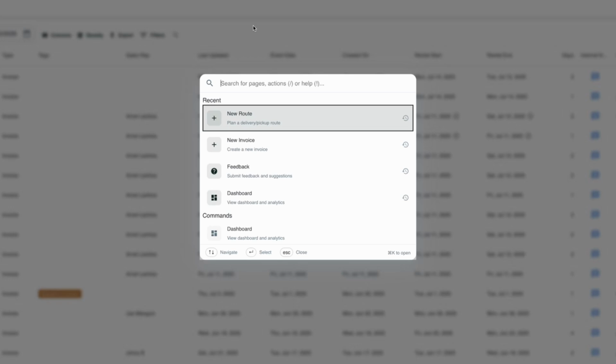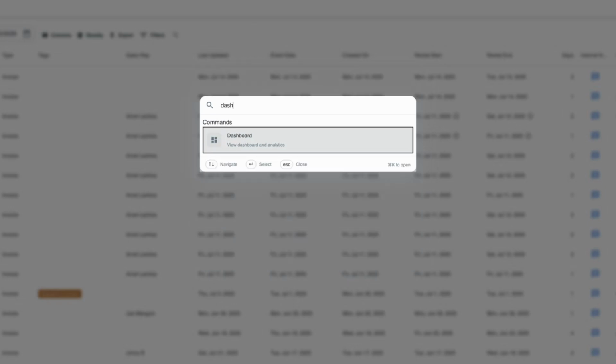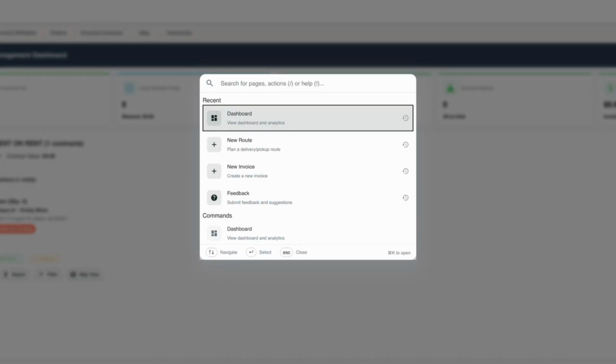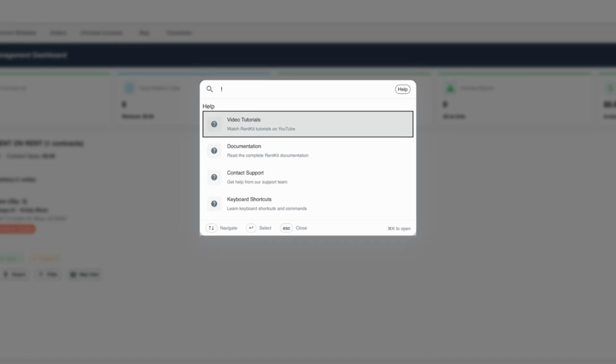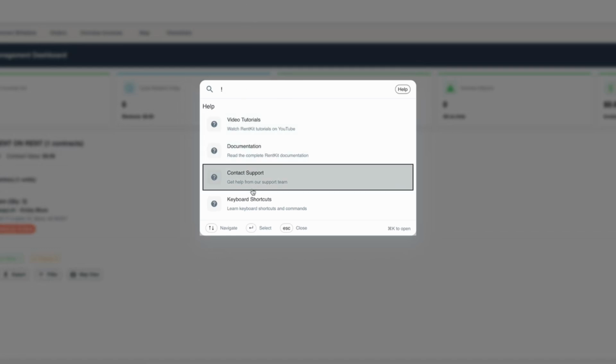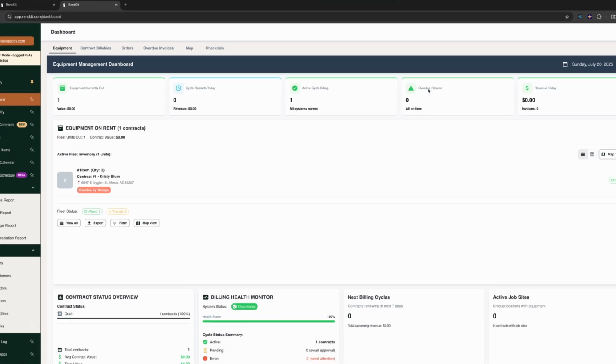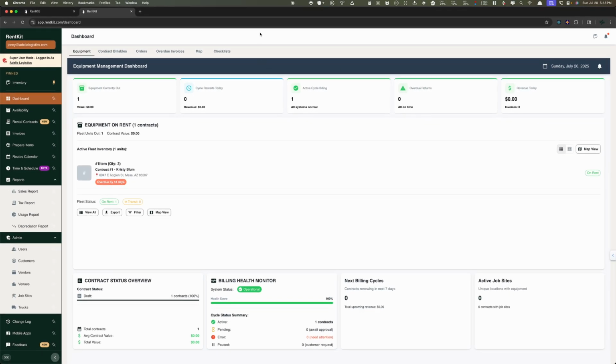You can do Command K and then you can start typing where you want to go. So for instance, we're going to the dashboard. There's also several other things that you can do. I'll go over this more in another video, but you can do exclamation point, and then if you do keyboard shortcuts, that will tell you everything that you can do with the command palette right now. But for now, I'm just going to use it to navigate around.